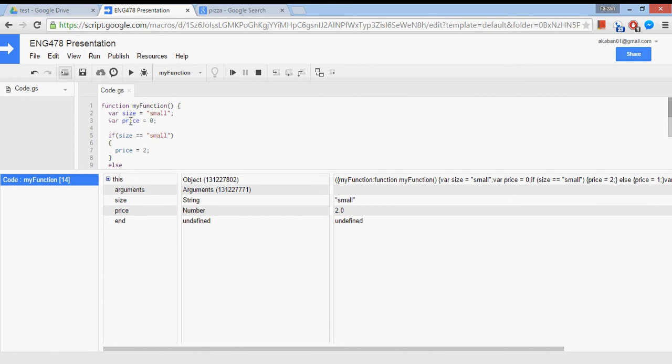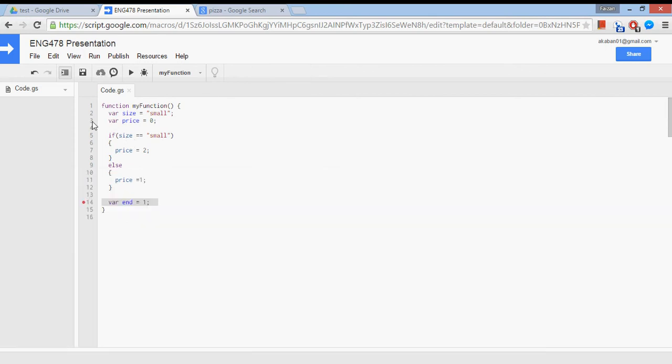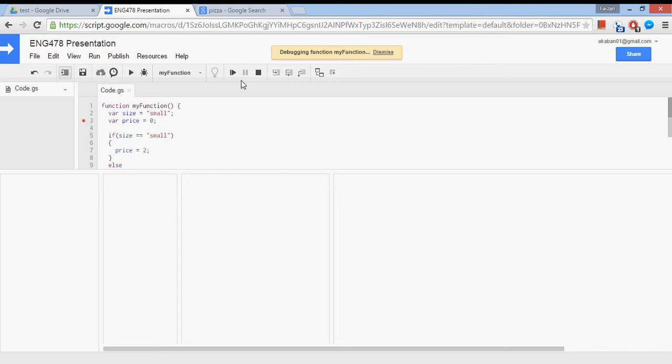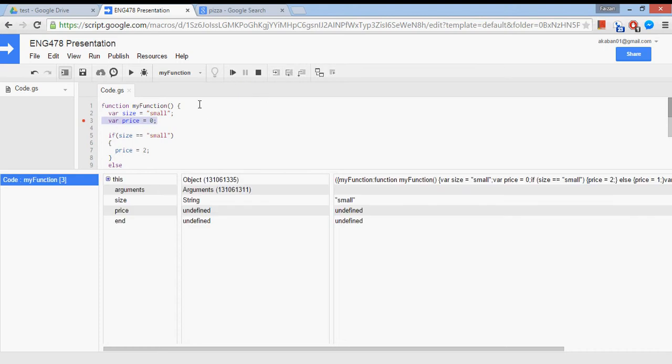See, the value of price was 0, but it went through this if statement, and actually I can quickly show you how it worked. So I was at this point where my size is assigned to small and the price is not assigned. Then I went to the next step and the price is 0, and now when the values are right, it went to the next step and actually went inside that if statement and ran this code.